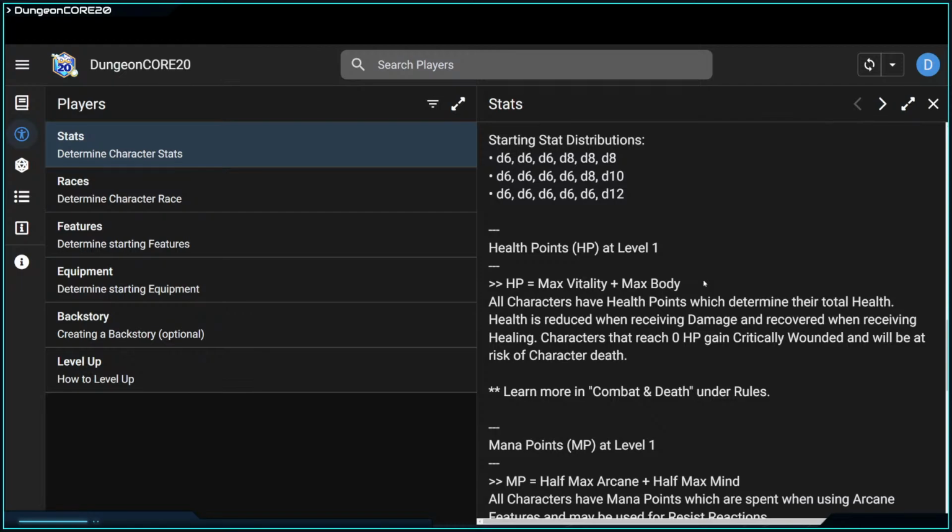But in short, health points is the health of a character, right? If you play video games, if you play tabletop, you know what health points represent. If you take damage and get reduced to 0 health, then you might die. So let's try to keep vitality high, right?